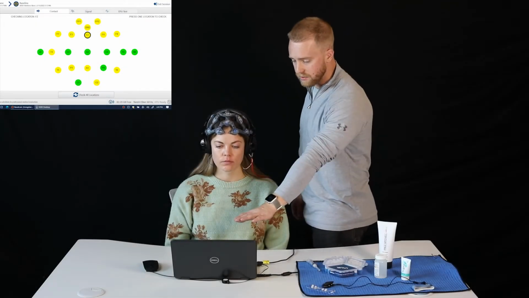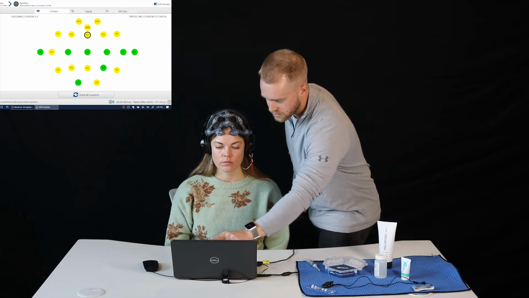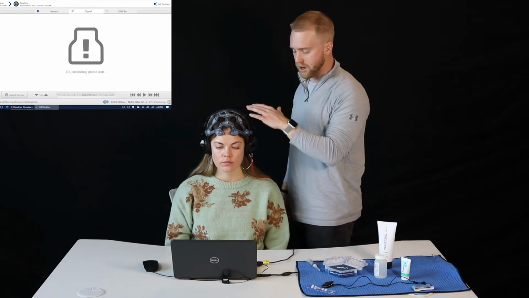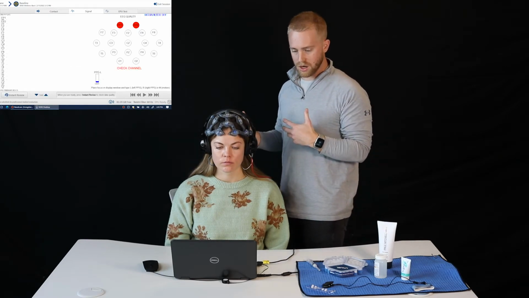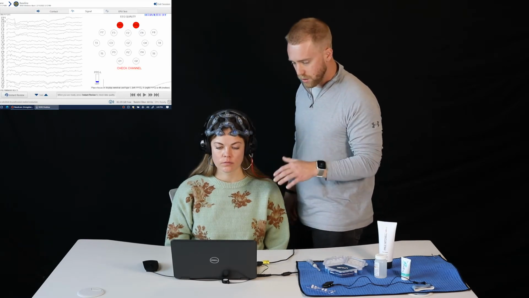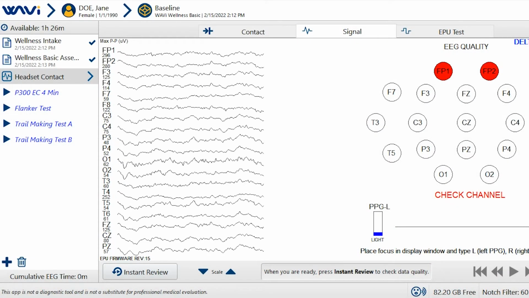Okay, so now that we've got everything looking pretty good, we're going to move into the Signal tab. This is going to give us our first look at some live brain waves, and this will allow you to review and make sure that you've actually got good contact. So what you're looking for is even spacing between the lines. We're seeing that right now.